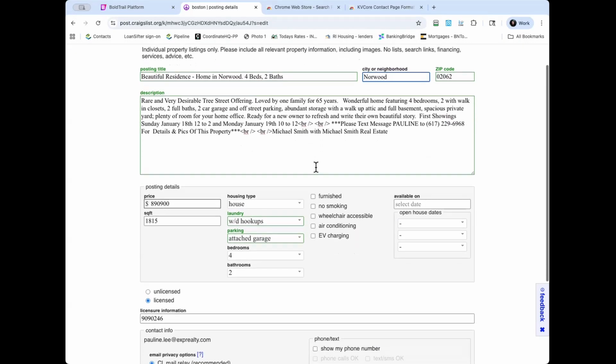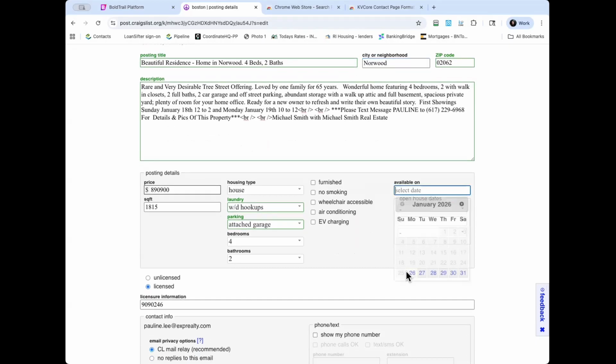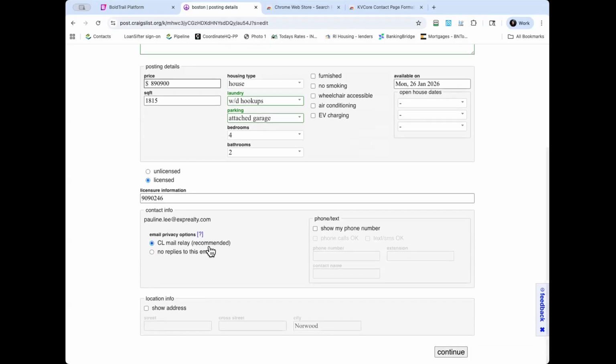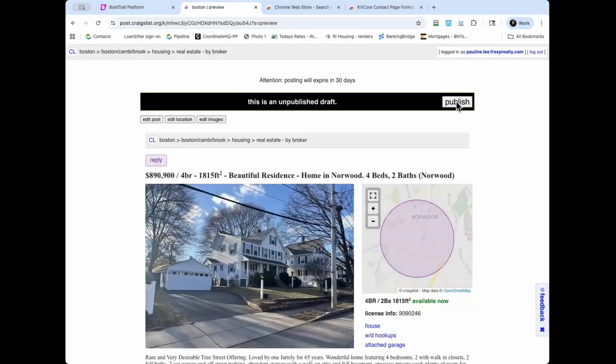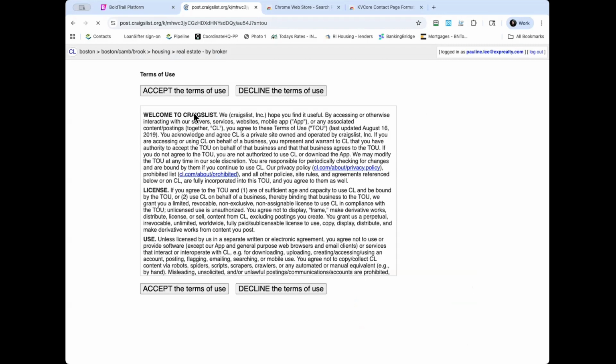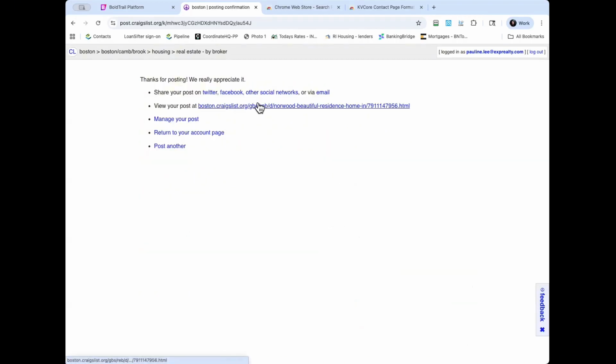And then go to available now, available today, and scroll down, continue, and publish. So now it should ask you to accept the terms of use, the first time using it. And then check your email because you might need to validate that post.